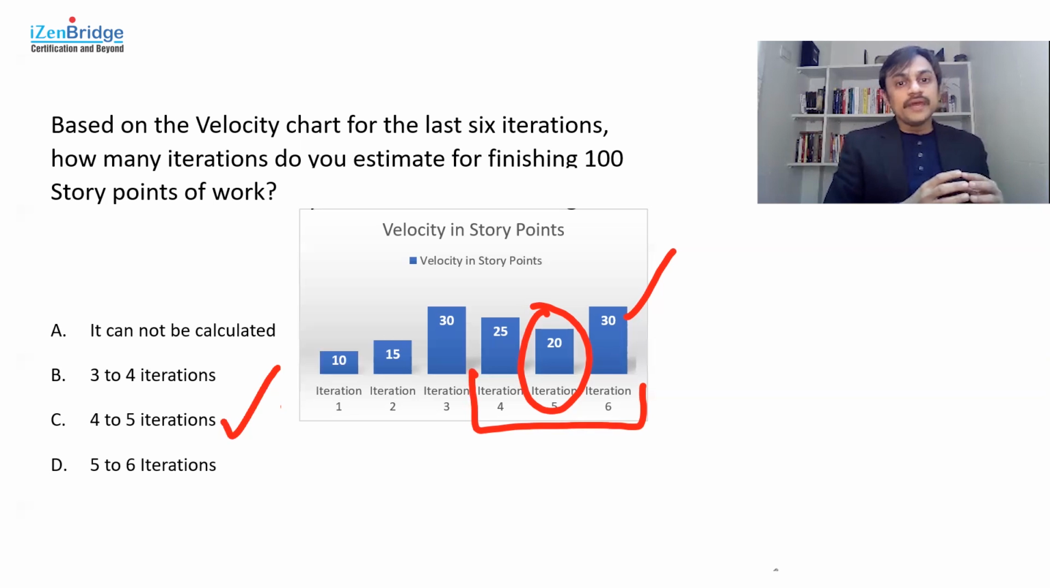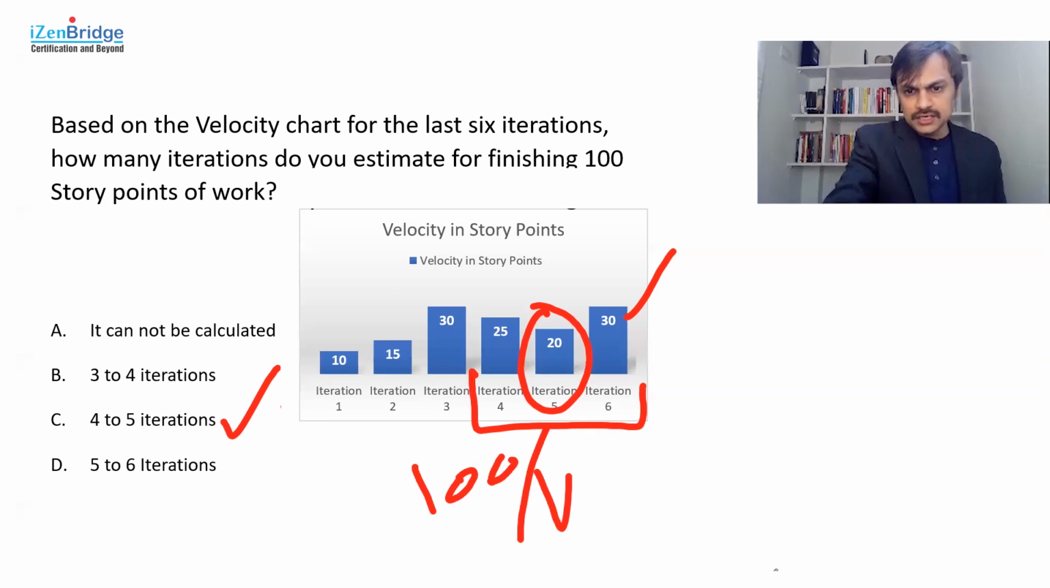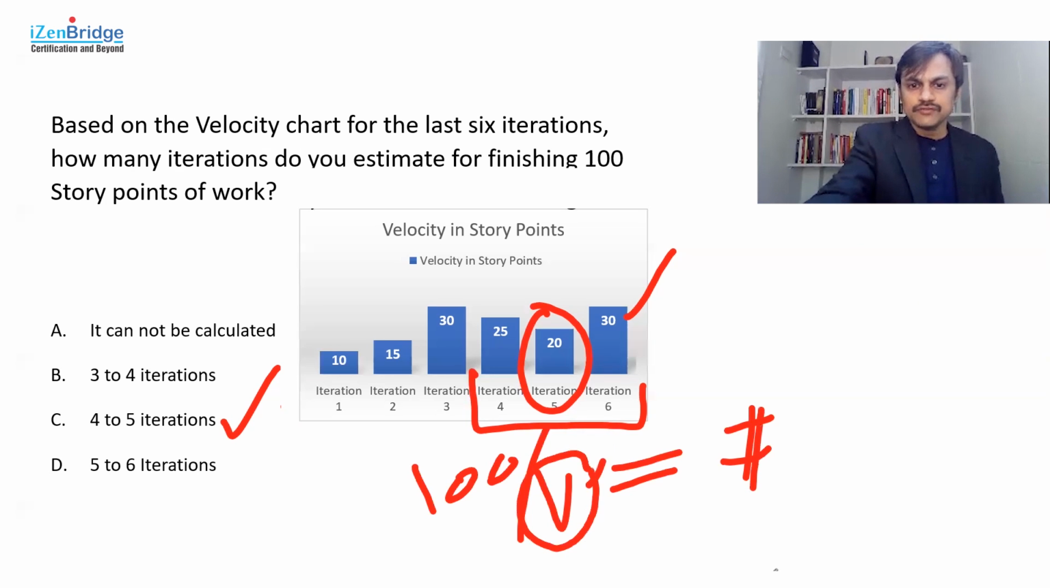In some cases, you may end up facing just one number, but still you need to use your judgment, take the recent observation and focus more on relying on the recent data rather than the past data. And this is how I can calculate the number of iterations needed for the given amount of work. So simply 100 divided by velocity tells me the number of iterations. That's something I'm looking for.